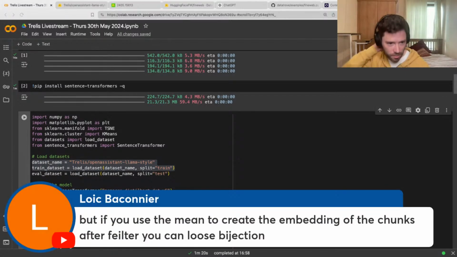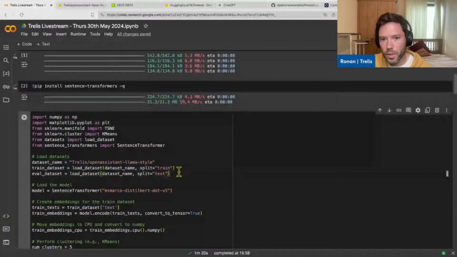So Loic is asking, if you use the mean to create the embedding of the chunks, after filtration, you can lose bijection. Yeah, I think there are some drawbacks to using the mean. We're just going to apply an embedding model across all of the sentence. So I'm not explicitly taking a mean, but it's being handled within the model that we're going to use for embeddings. So yeah, let me just describe a bit to give context on that comment.